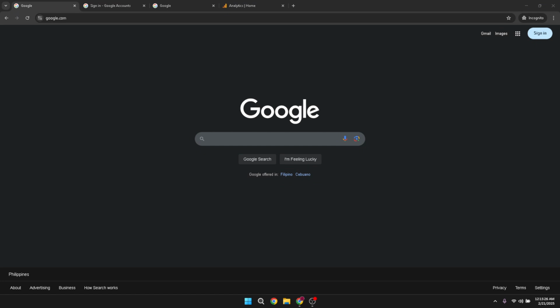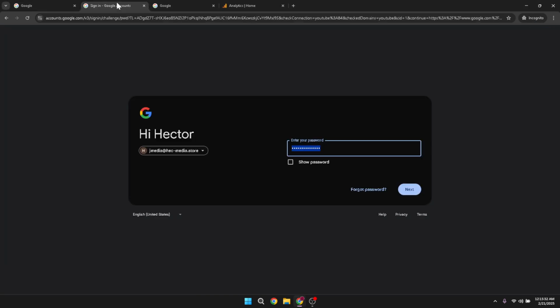First, head over to Google in your browser. If you're not already signed in, click on the sign in button at the top right corner of the page. Log in using your preferred Google account by entering your password. Once you're in, locate the Google Apps menu, which is the grid of 9 small squares in the upper right corner, and click on it. You might need to hit the next button on some prompts to proceed smoothly.